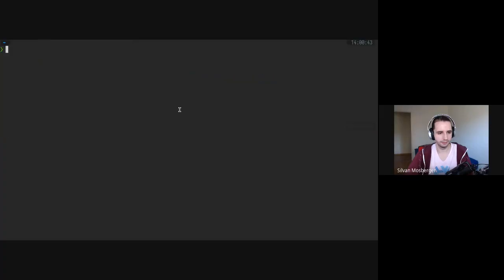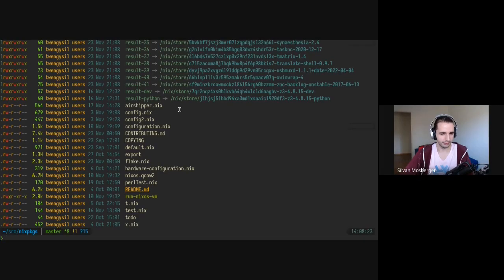So, debugging closure sizes. Let's go share my terminal. All right. So we go into Nix packages, and well, let's try to find something that might be a little bit big.